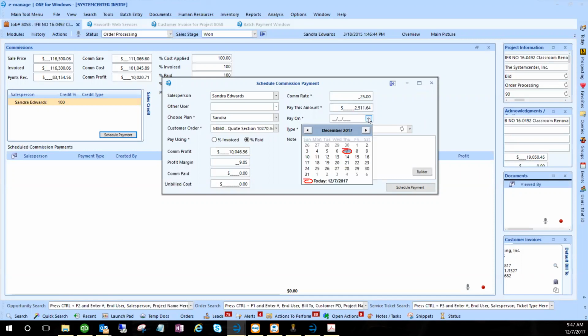And so all I do is set the date when I want to pay, and then I'll set the type. I put a note and I hit schedule. And it creates that, it schedules it for payment.